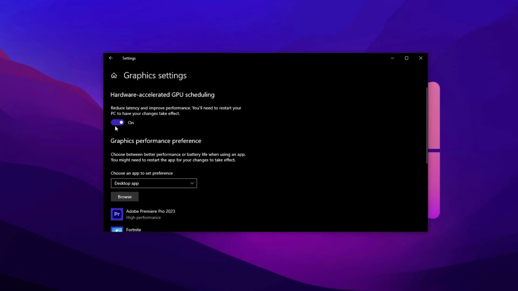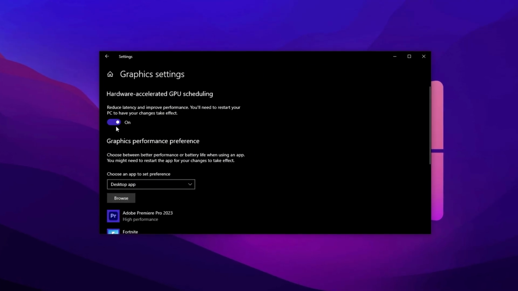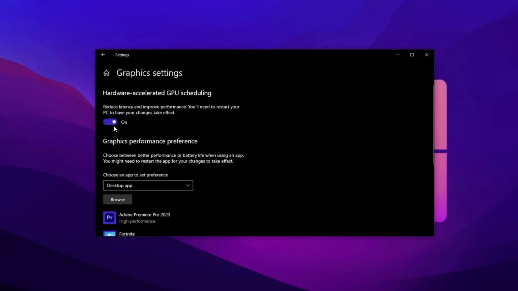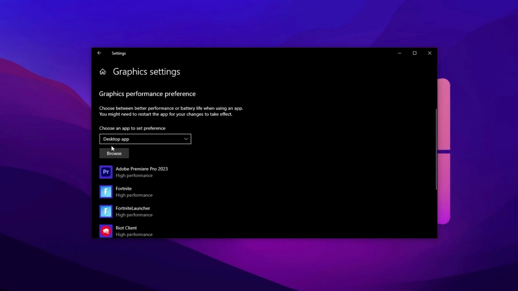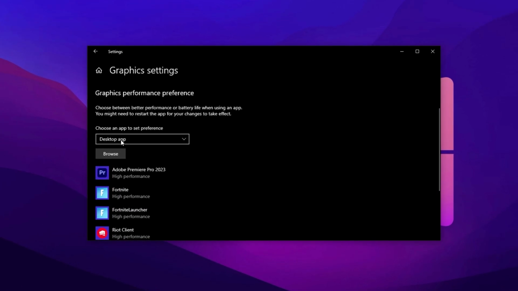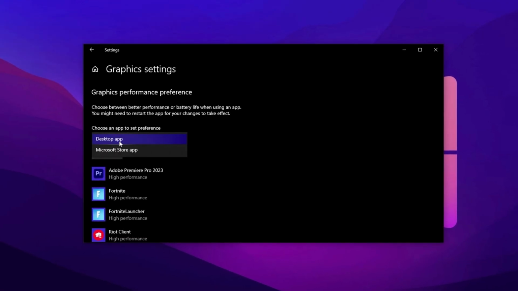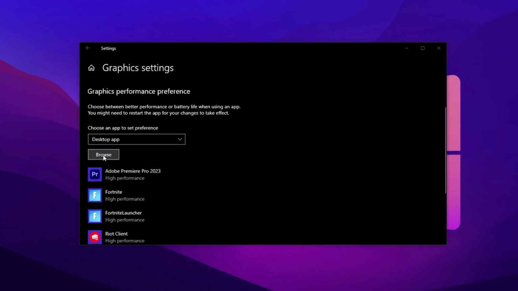Enabling hardware scheduling allows Windows to handle GPU workloads more efficiently, reducing input lag and improving frame delivery, especially helpful for fast-paced games like CS2. With that activated, it's time to set GPU preferences for Counter-Strike 2 specifically. Still in the Graphics Settings window, find the drop-down labeled Choose an app to set preference. From the list, select Desktop App, then click Browse.